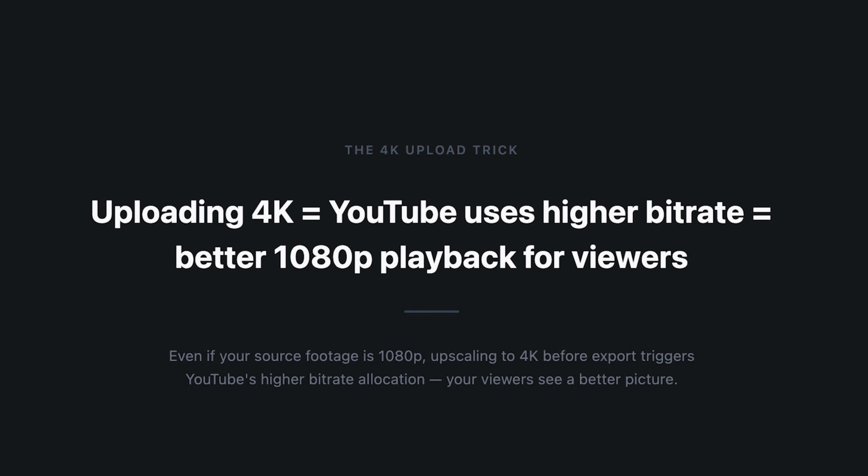YouTube gives 4K uploads a significantly higher bit rate when it re-encodes. So your 1080p content viewed at 1080p by your audience will actually look better than if you had just uploaded the 1080p version directly. This is documented behavior, it's not a myth, and it's a trick that a lot of the bigger channels use. You don't have to do this. Your 1080p export with the right bitrate settings will look great, but it's worth knowing.